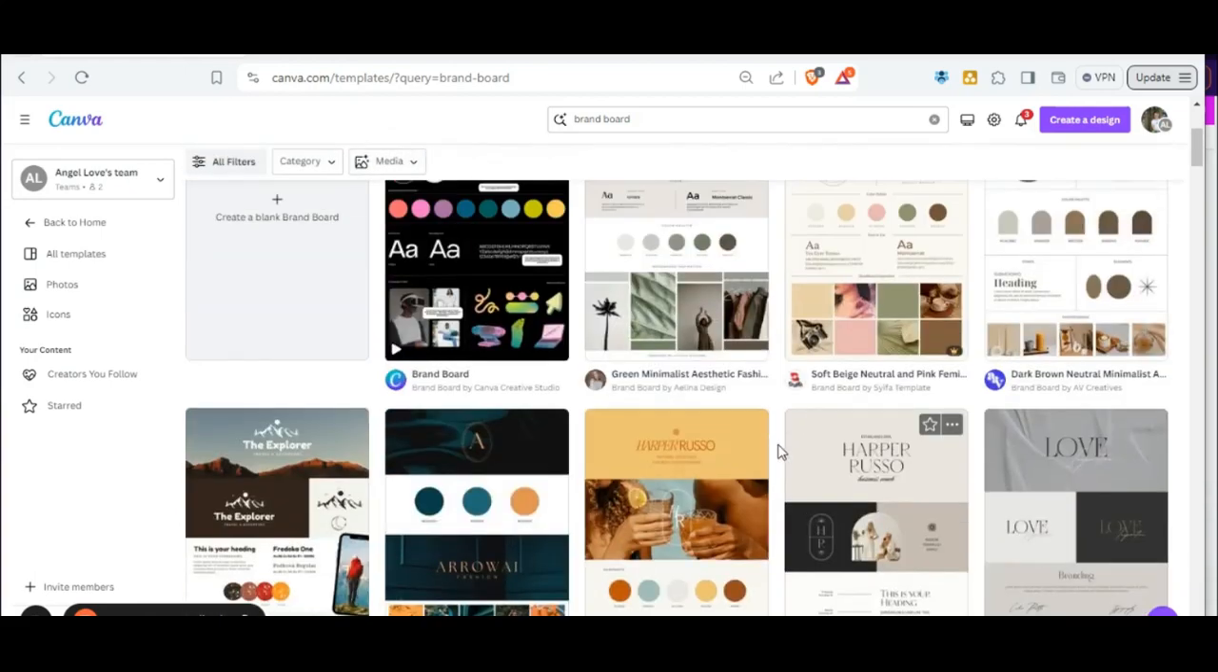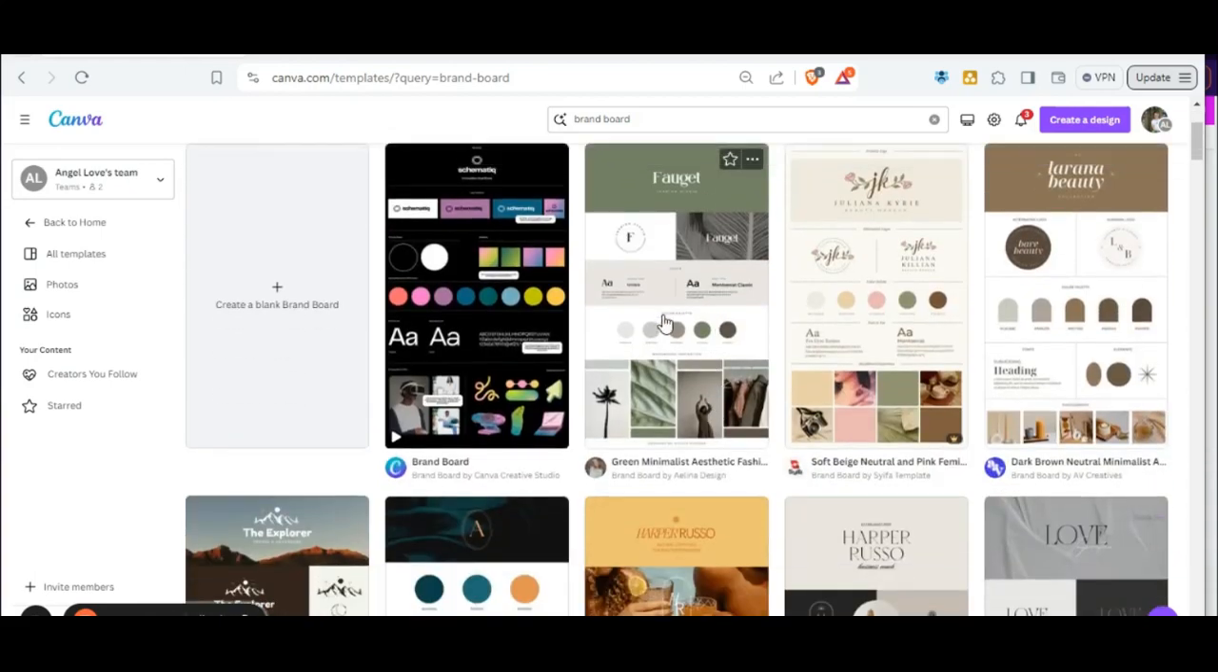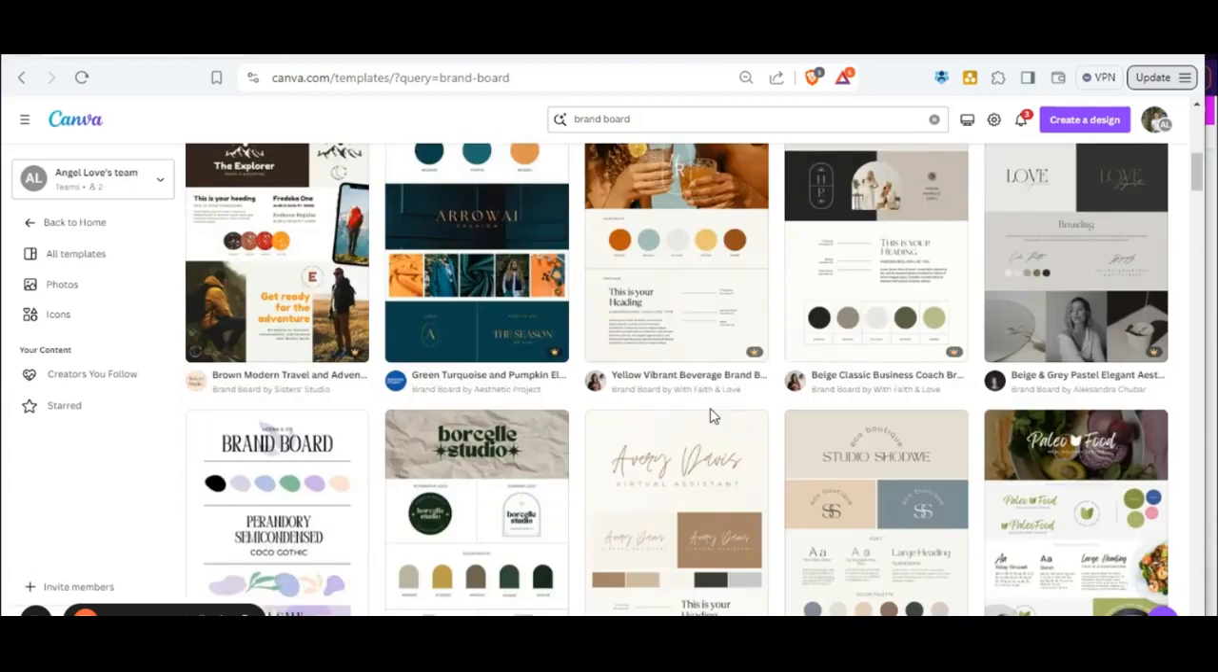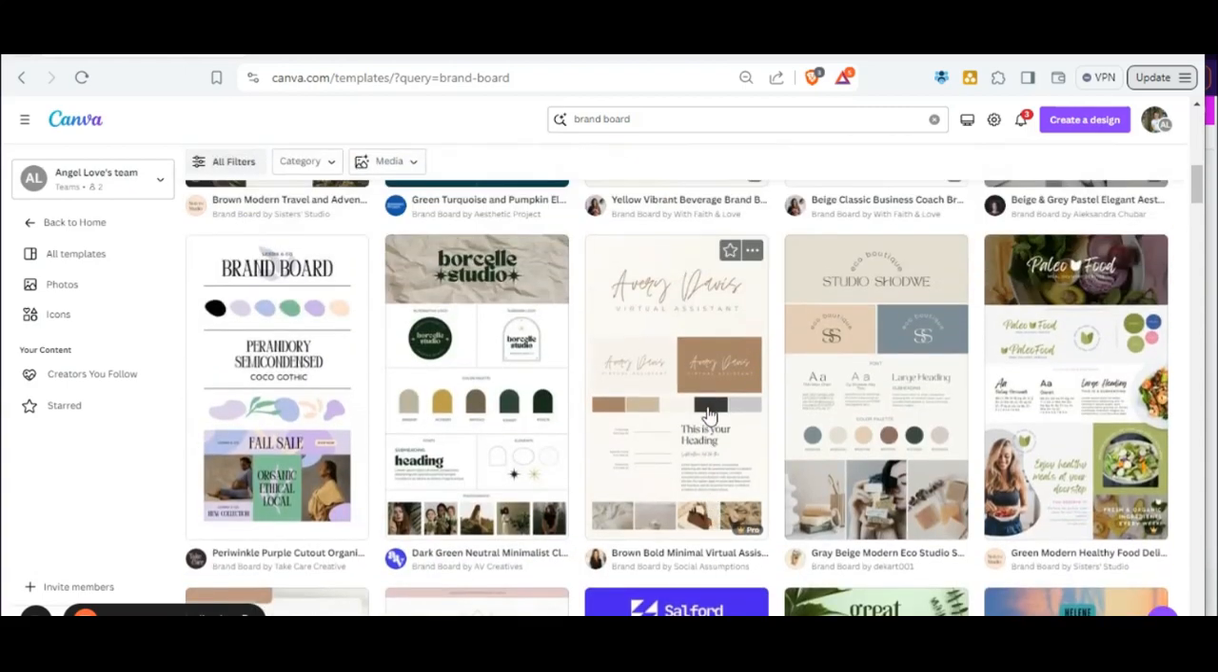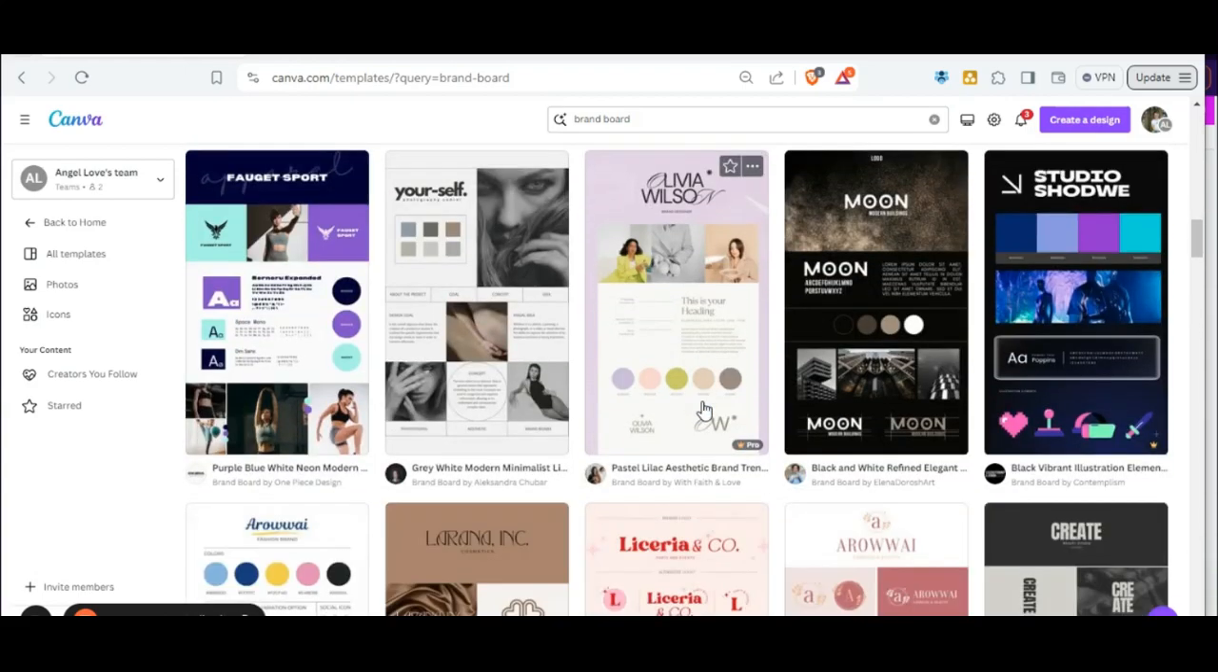So just be aware, if you have a free account, if a template has the pro symbol with the crown at the bottom here, then you may be still able to click on it and use it, but you will not be able to download it to your computer. So if you have a free account, I recommend you just go for one that is not a pro account. And there are plenty.